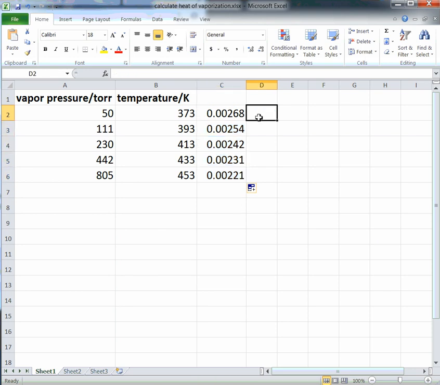And then we need the natural log of the vapor pressure. So I'll hit equal sign, ln. Now I need a parenthesis so it knows it's doing that mathematical function. And then we could click on the cell to get A2, or I'll just do it the old-fashioned way. Click on that, drag it down. Okay. Now we want to insert the graph.